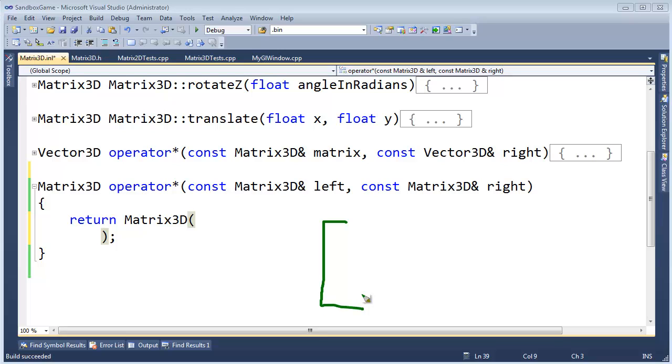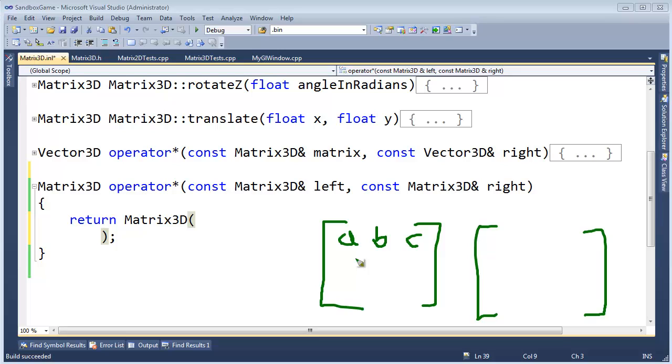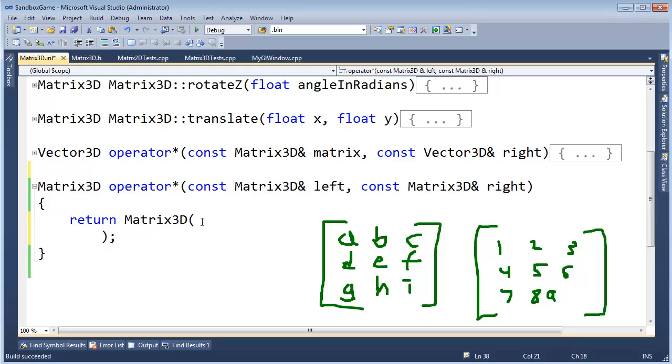Okay, how do we write the operator? Well, 3x3s. You just wait till we get to 4x4s. And we will get to 4x4s in the computer graphics videos. A, B, C, D, E, F, G, H, I, times 1, 2, 3, 4, 5, 6, 7, 8, 9.